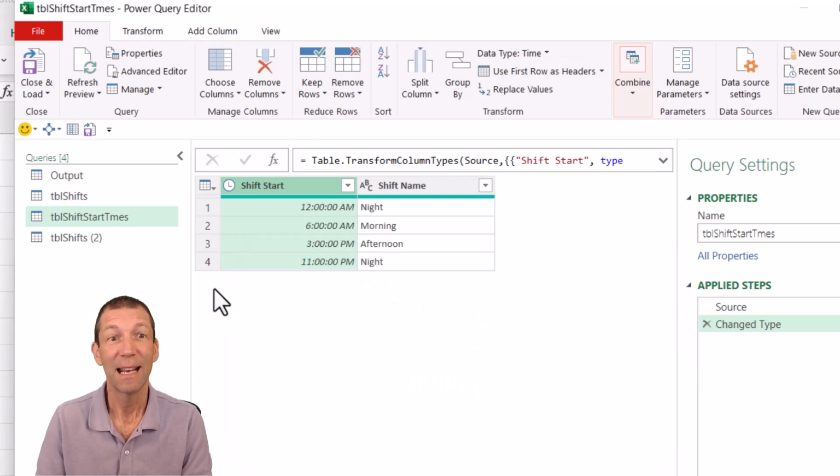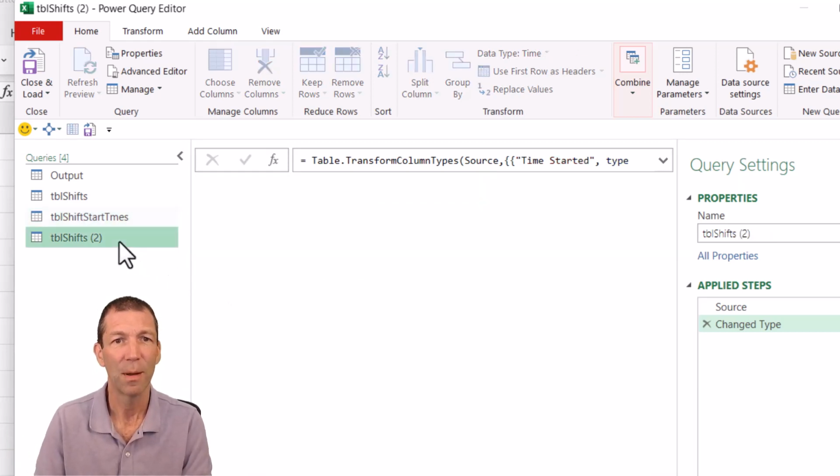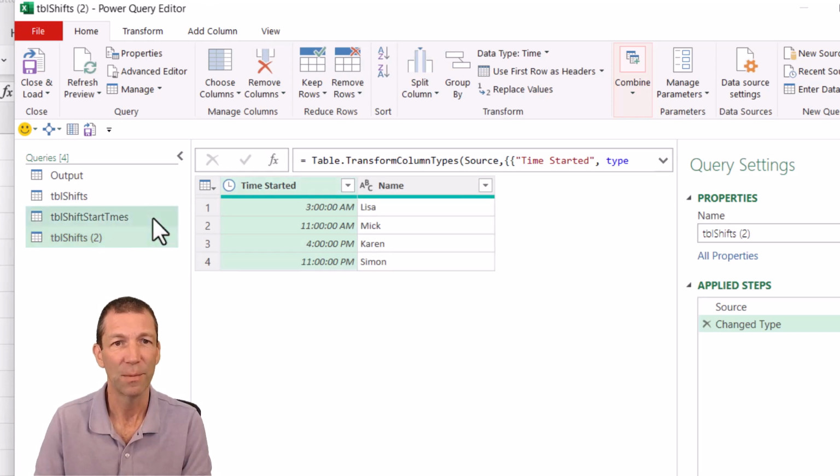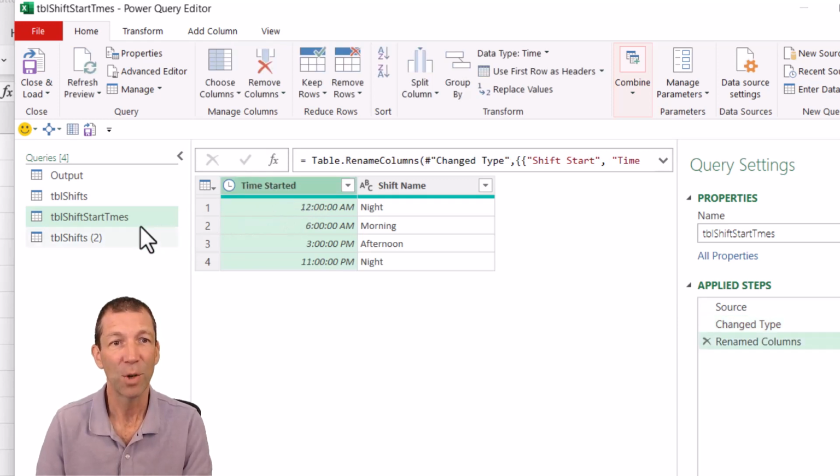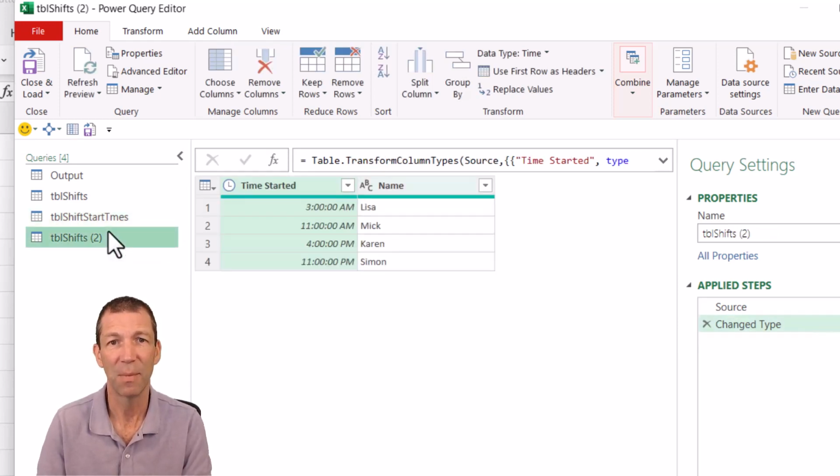So there we go. Now this is the magic bit. Check this out. Make sure this column matches this column. So I'm going to rename this as time started. And then I'm going to go to this table. This is my when people started and their names. I'm going to append that other table. Okay, that's a bit weird.